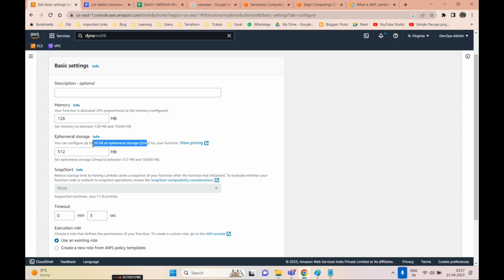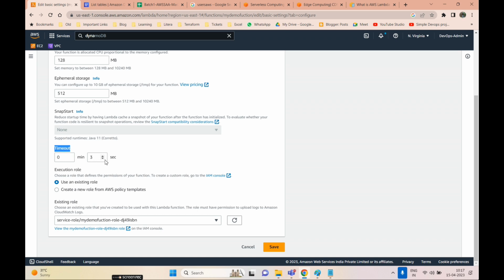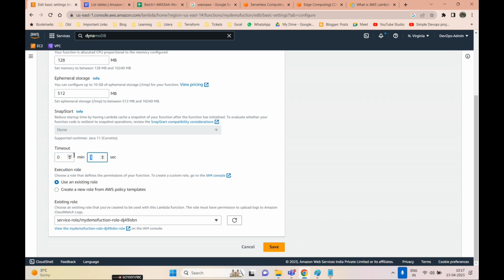Ephemeral storage also, if your Lambda function is writing any cache and all those things, it will give you the ephemeral storage also. These are all recently added. Earlier it was not there. See, by default timeout is 3 seconds, right? If you go and write 15 minutes, it says maximum 15 minutes is the only time, so you can't give more than that, so you have to be very careful.